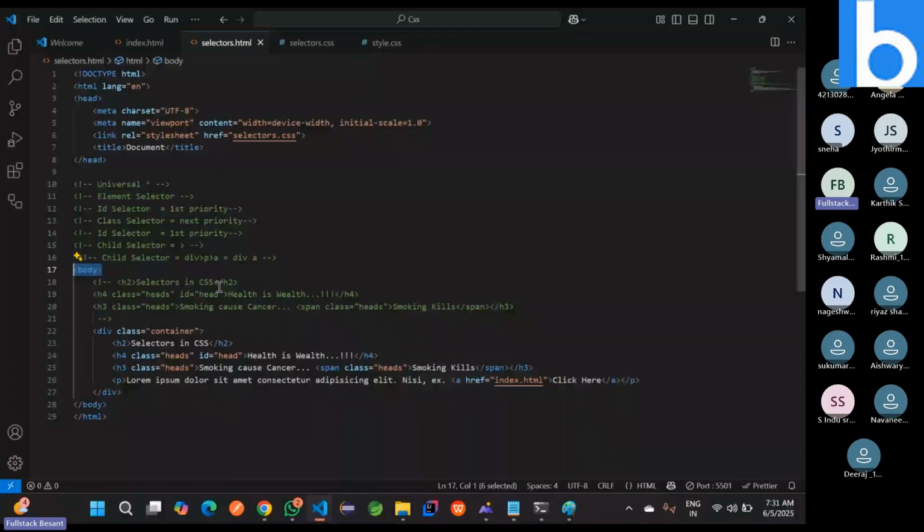Same story here as well. So the body is a parent here, and this one is actually a parent for div. Div is a parent of these four children. Clear? And these four children are siblings to each other. Clear?